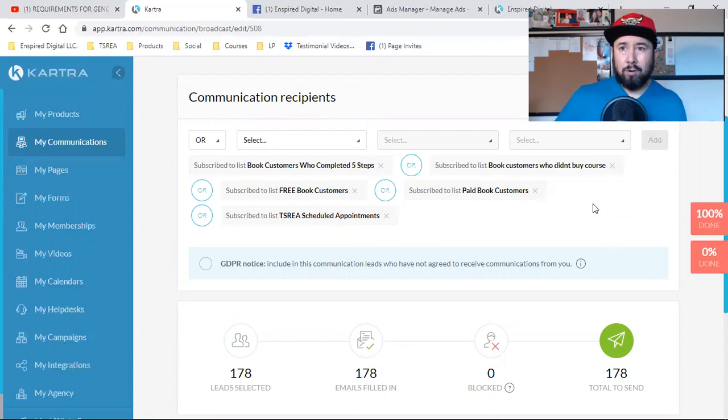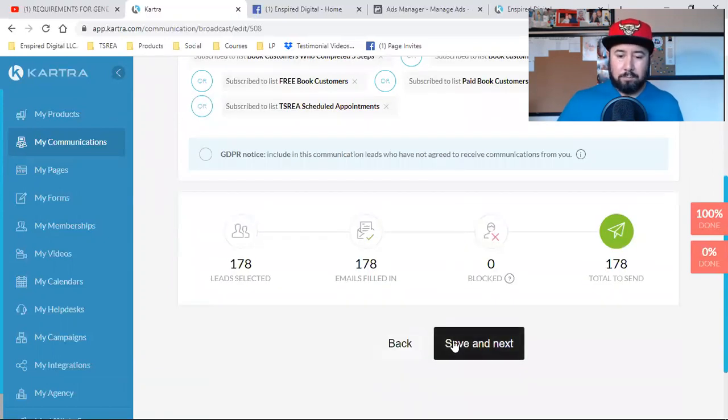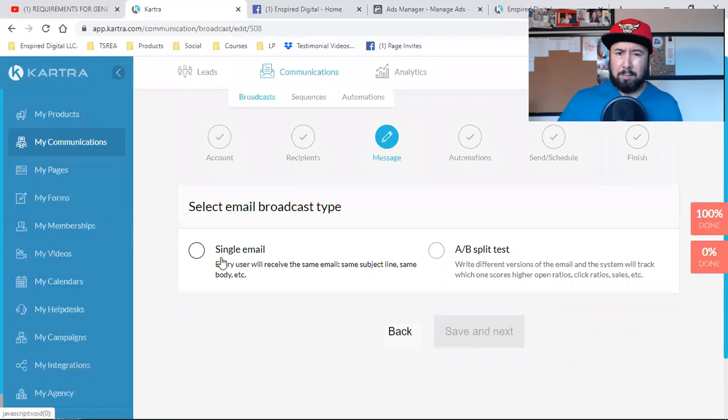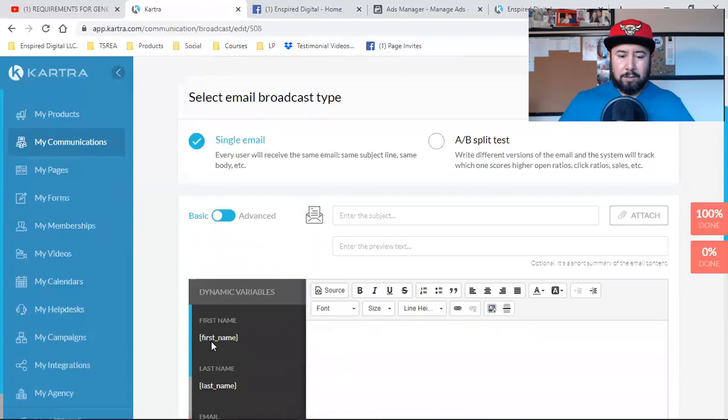So they haven't bought my course. They're not a client yet. So they're still on one of these lists for a reason. It's not a super big list, but it's an effective list. I'll get some activity out of that alone. And can you just imagine when that's a few thousand? So, a single email. And then this is the email.